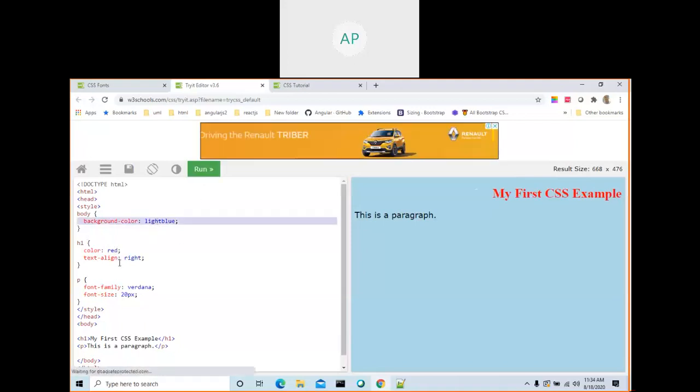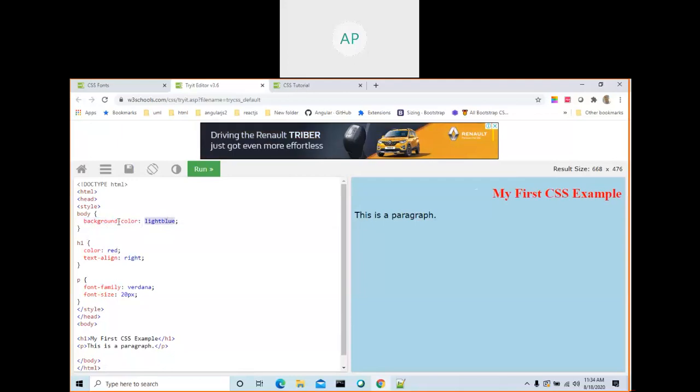If you understand, this is property and this is value. What is the property? Background color. What is this property? Color. Property: text alignment, font size, font family, font size 20 pixel, right-hand side. So property and value. That's it. You are not going to do anything other than that.